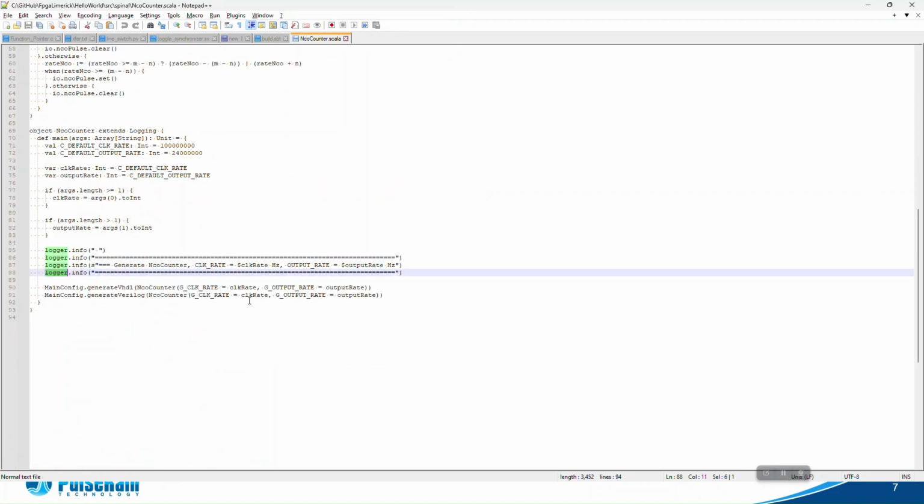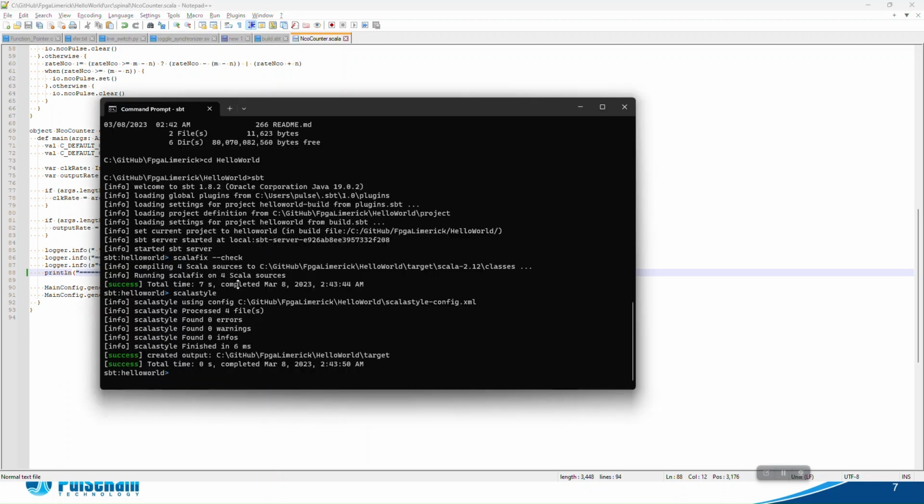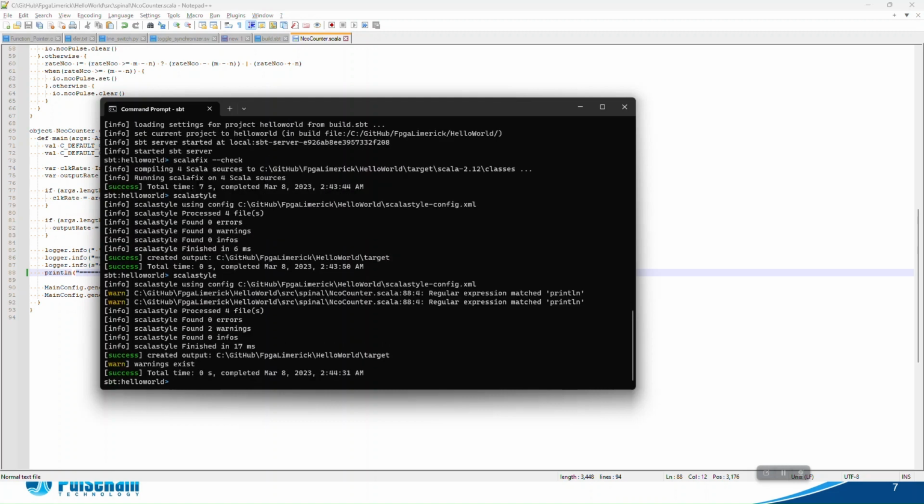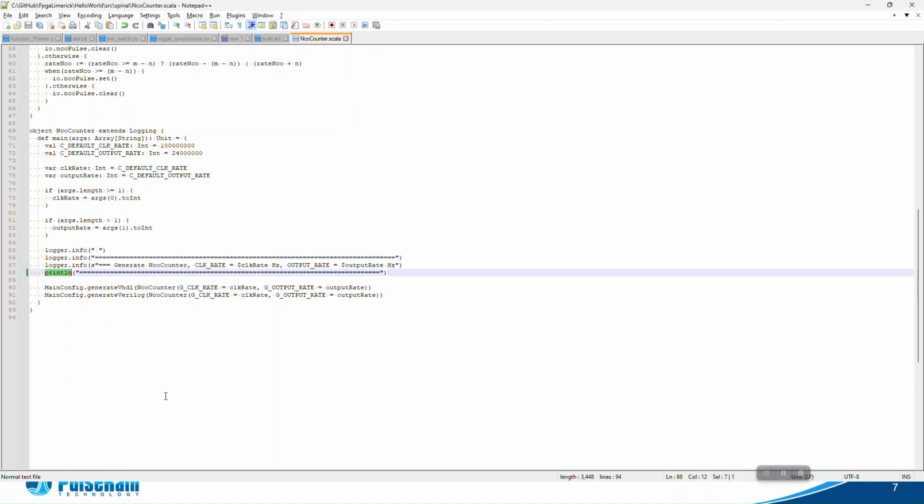This is all done through log4j2, but let's say I want to do it with println. Let's see what happens. If I run scalastyle again, it will flag line 88, this line, saying it doesn't like the println, because println is not the best way for logging.